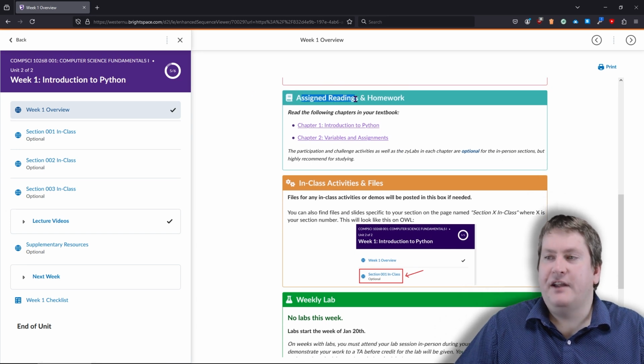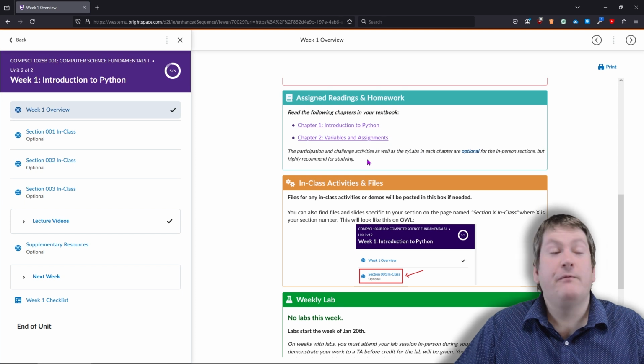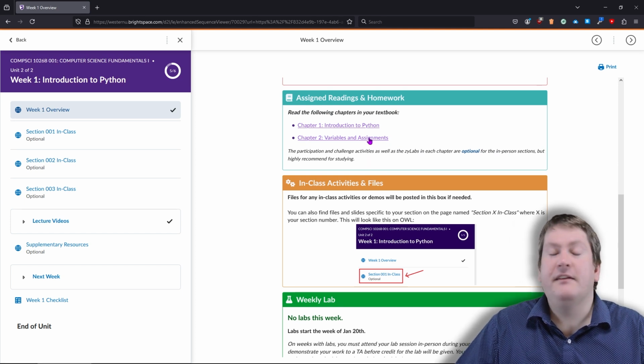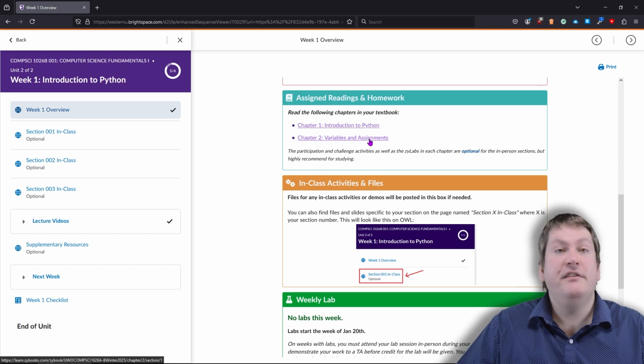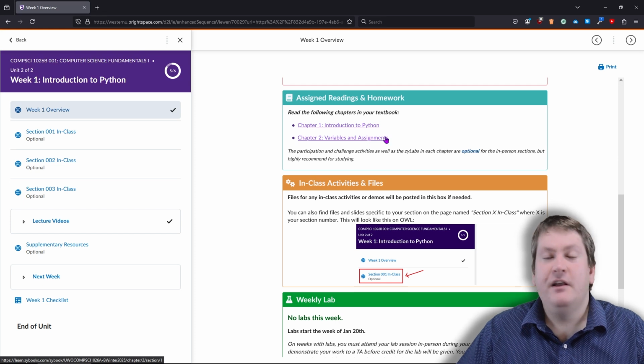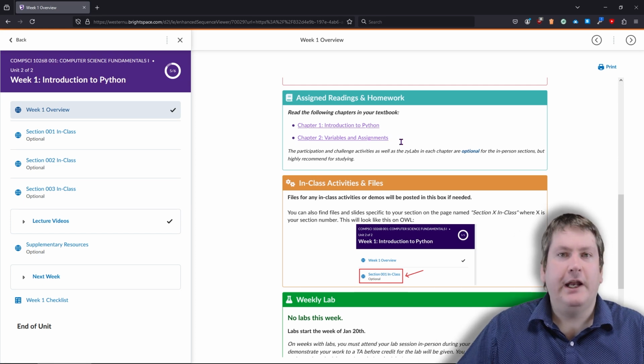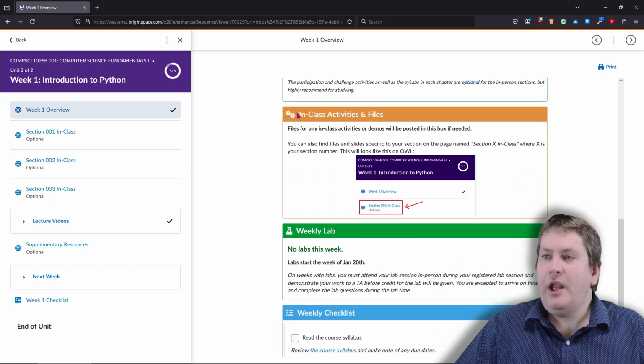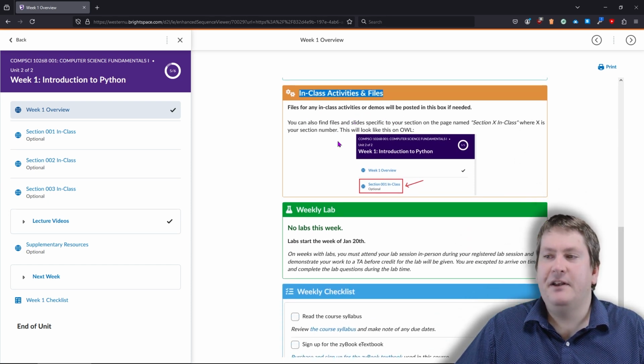We'll also list assigned readings and homework each week. These will be links to the Zybook. For the in-person sections, nothing in the Zybook is going to affect your grade, but there are some great studying activities built in, so you can actually try out coding in Python right in the textbook as you're reading it, which is really great. We also have in-class activities and files.